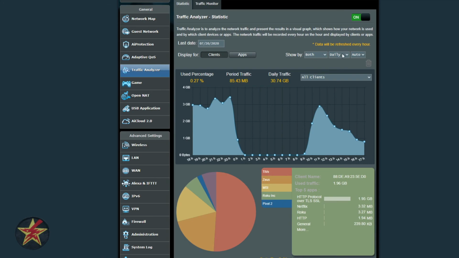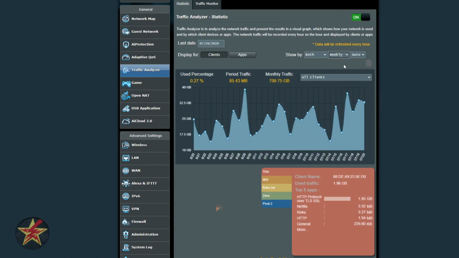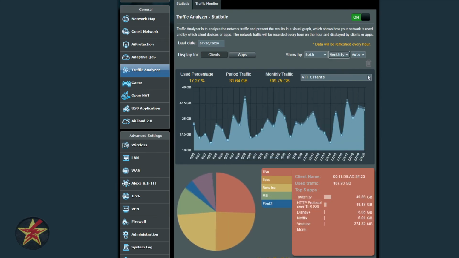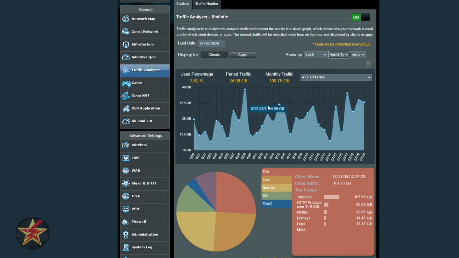I can also change this from daily, so I can do monthly, I can do weekly, and that's going to change it for all of the clients. So if I do monthly, you can see any one of these days what I was doing, and then a monthly traffic of 709 gigabytes.